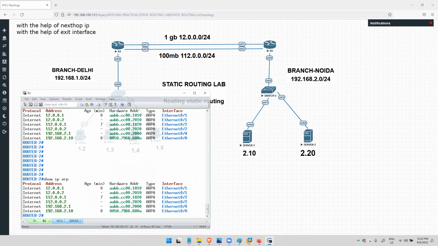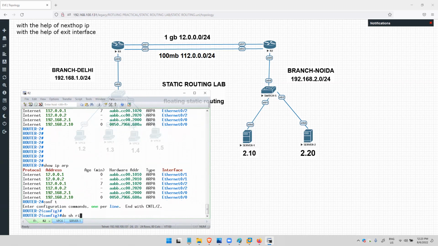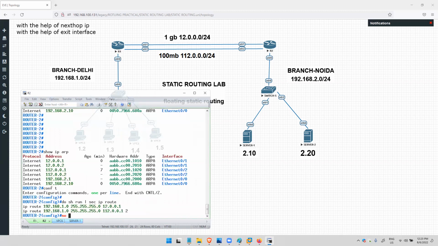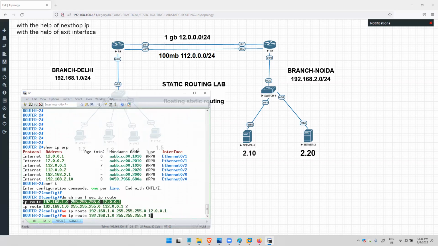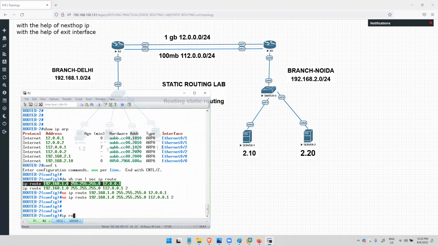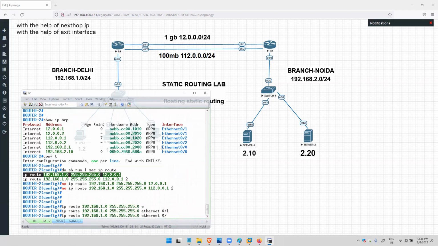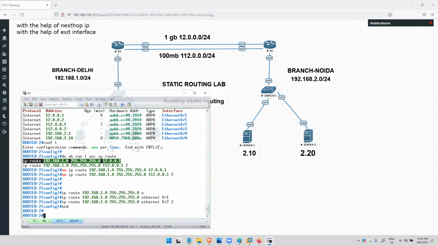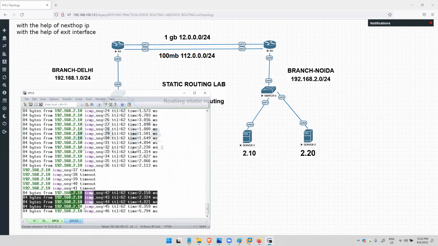Go to R2 side and remove the old static routes. And say I am installing an exit interface based route. Which one? Exit interface. Copy this one, paste. Done. An IP route. For this network, this subnet mask, we can reach via E0/1 and E0/2. Okay, now traffic will be ongoing.